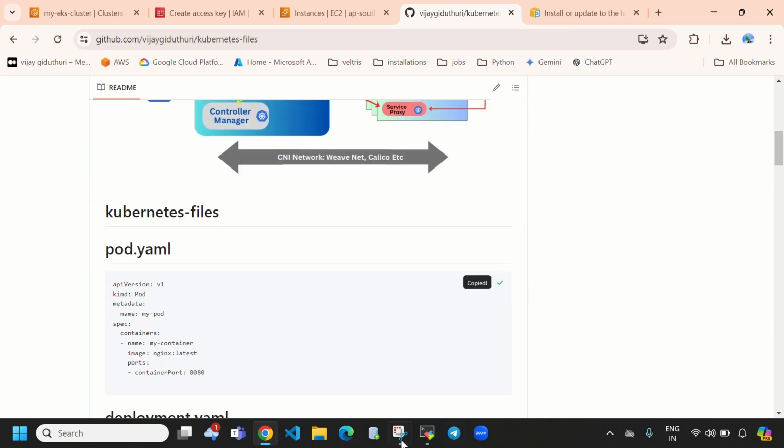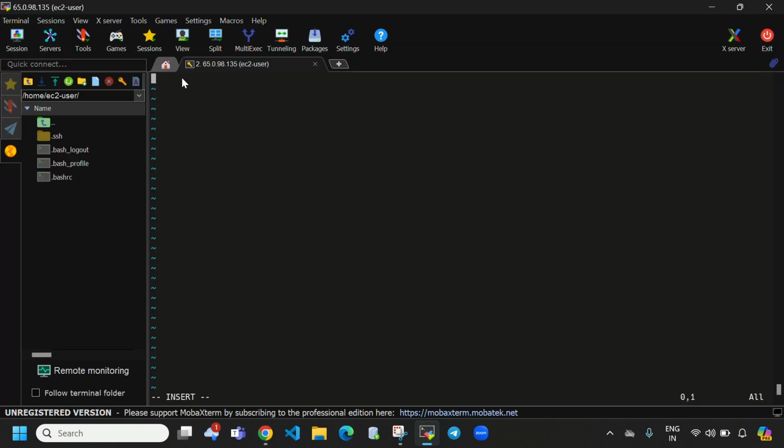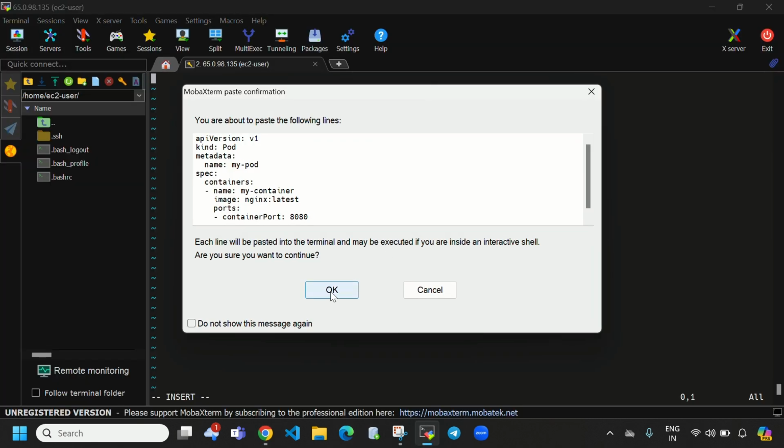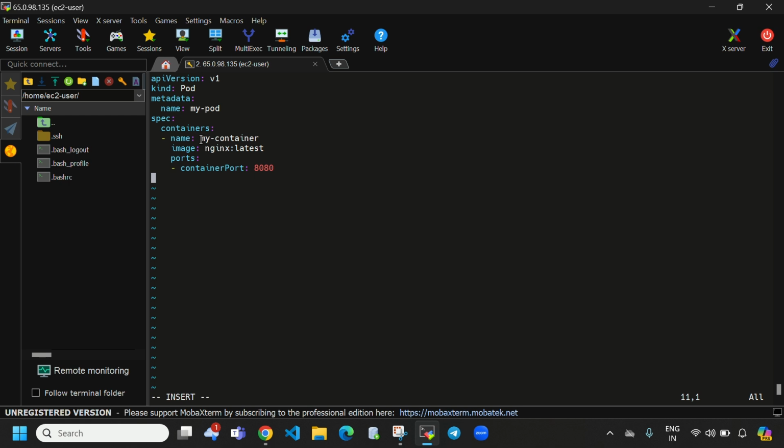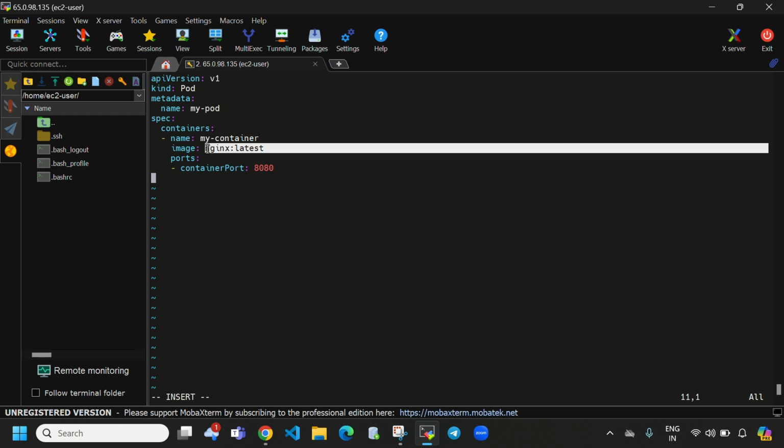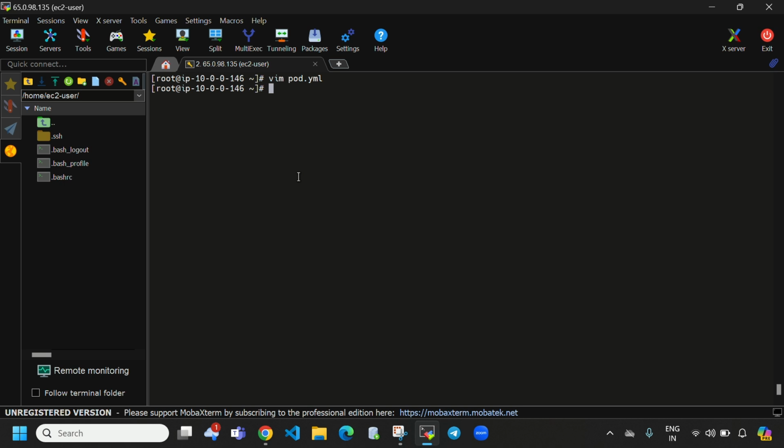So here I'll copy this and paste it here. Okay. So here you can see for container name, I'm giving my container. Here I'm going to take the image name Nginx. So let's save this and let's select kubectl apply -f pod.yml. So here you can see the pod has been created.